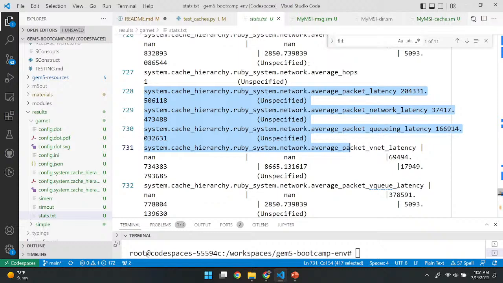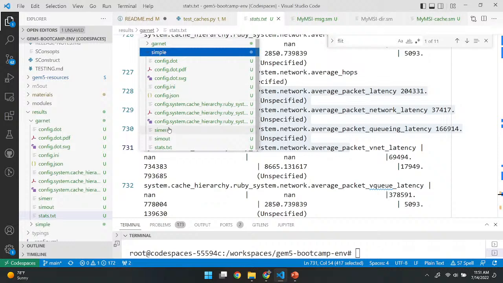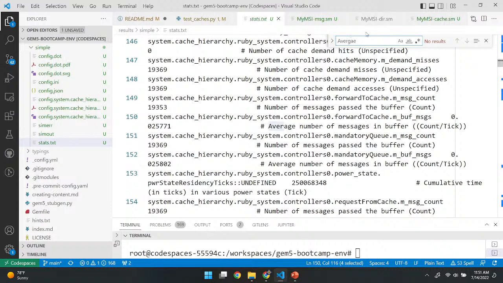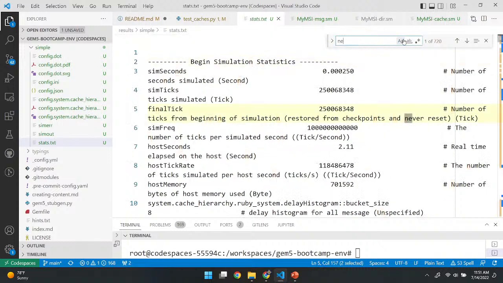So if you use the same one, which was Simple, the simplest statistics, you see that it doesn't really give you any information about average queue latency or those sort of information. And the reason for that is because, let me just do network here, because it doesn't really implement this. It doesn't really implement the flow control in much detail. And that's the reason you can't find that here. So if you want to get more detailed information about something, you have to basically implement that through Garnet.